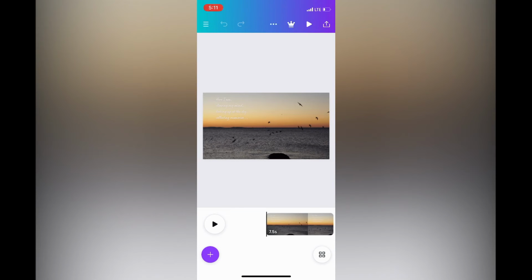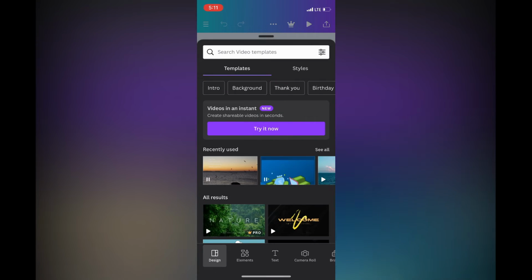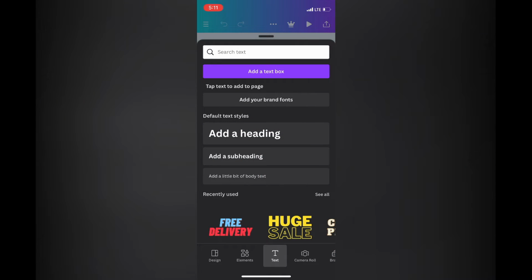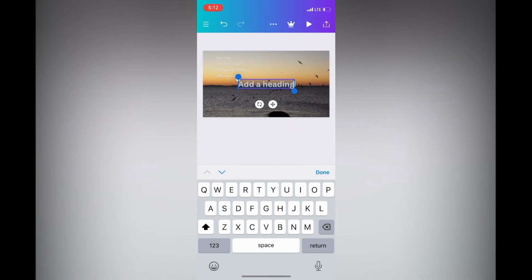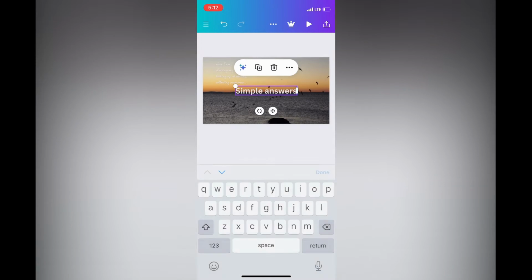Once it has been added to the timeline, now to add text to the video, all I'll need to do is tap on the plus in the bottom left hand corner. Then you'll tap on text. Then you can select the text style that you like to use. So let's say I would like to type in simple answers right here. I could do that. Now after doing that, you can tap on done.